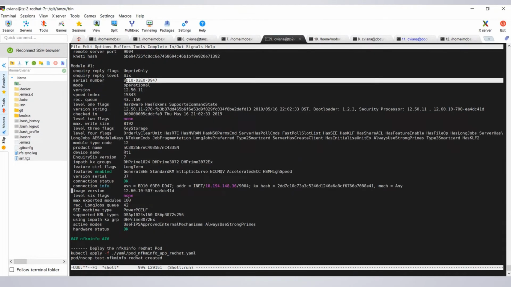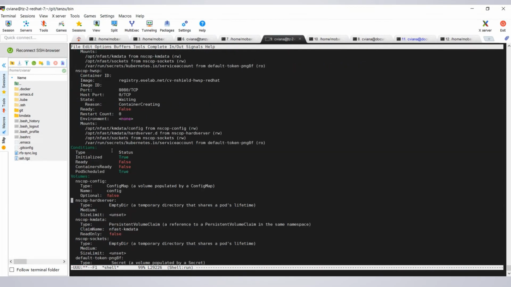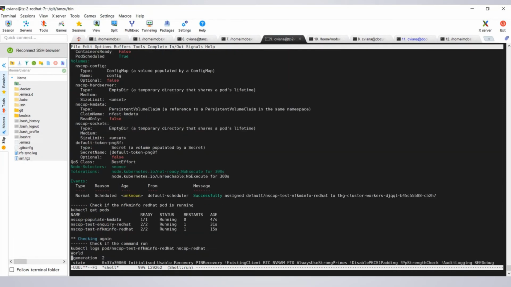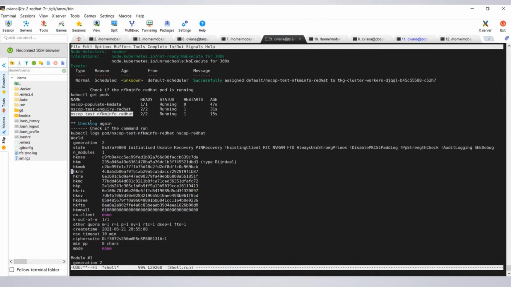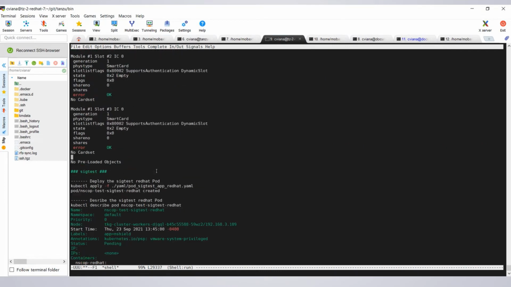Then we deploy a second pod to do nfkminfo. This is just to demonstrate that we can read the world file. So we deploy an nfkminfo pod, and again it's running here. And then we check the logs to see if nfkminfo ran. You can see that it can read the information from the world file, and it's usable by the module. So this is a good test.